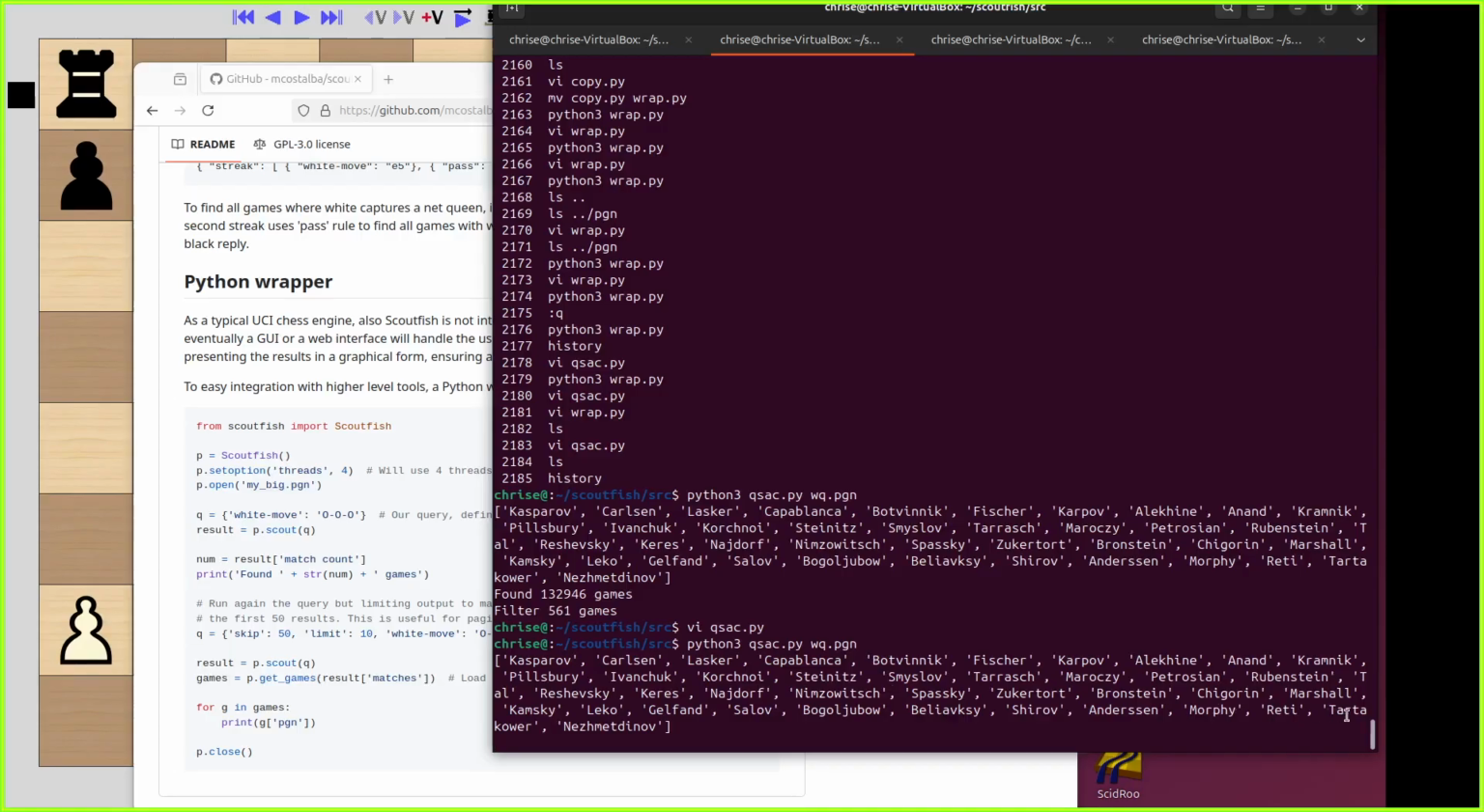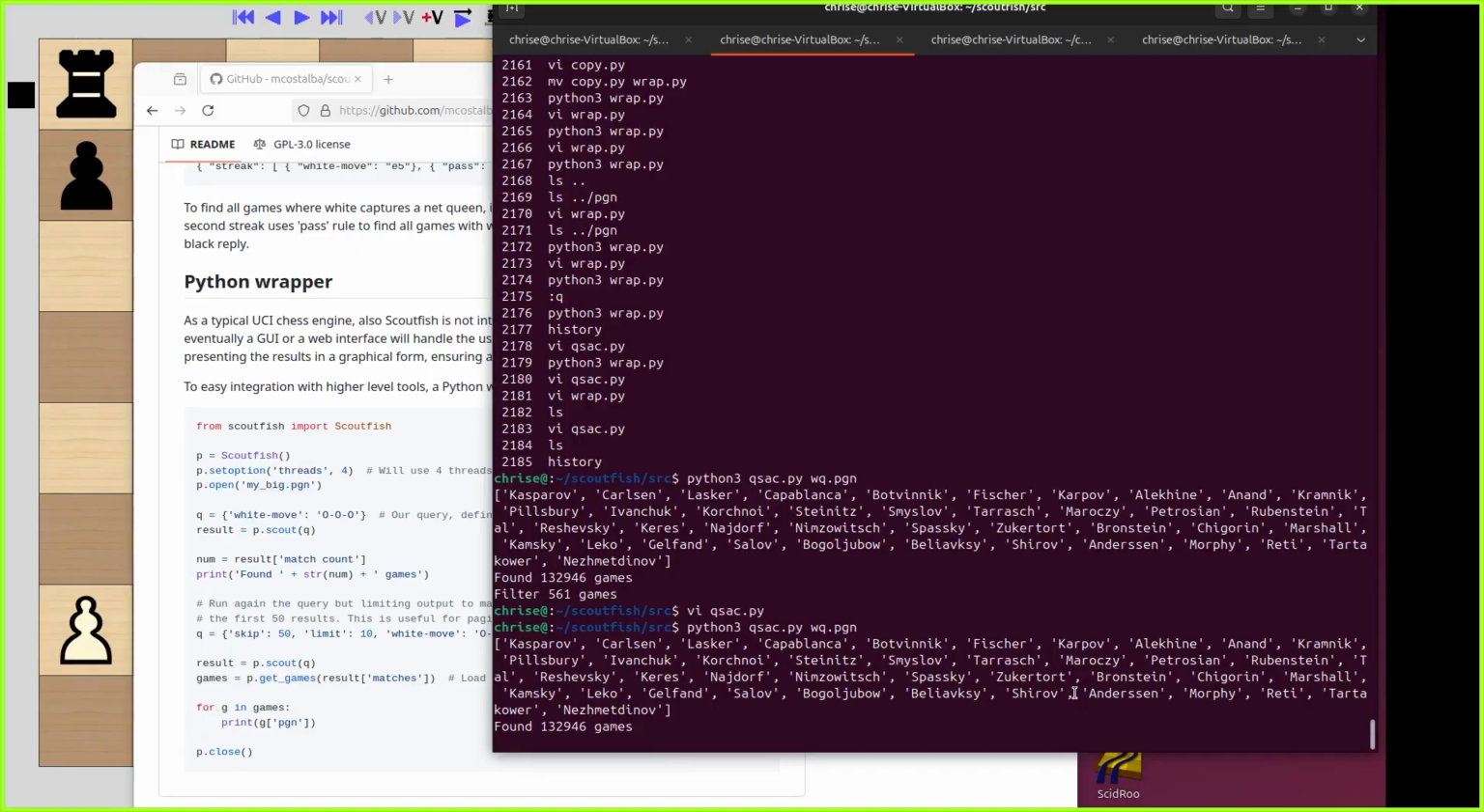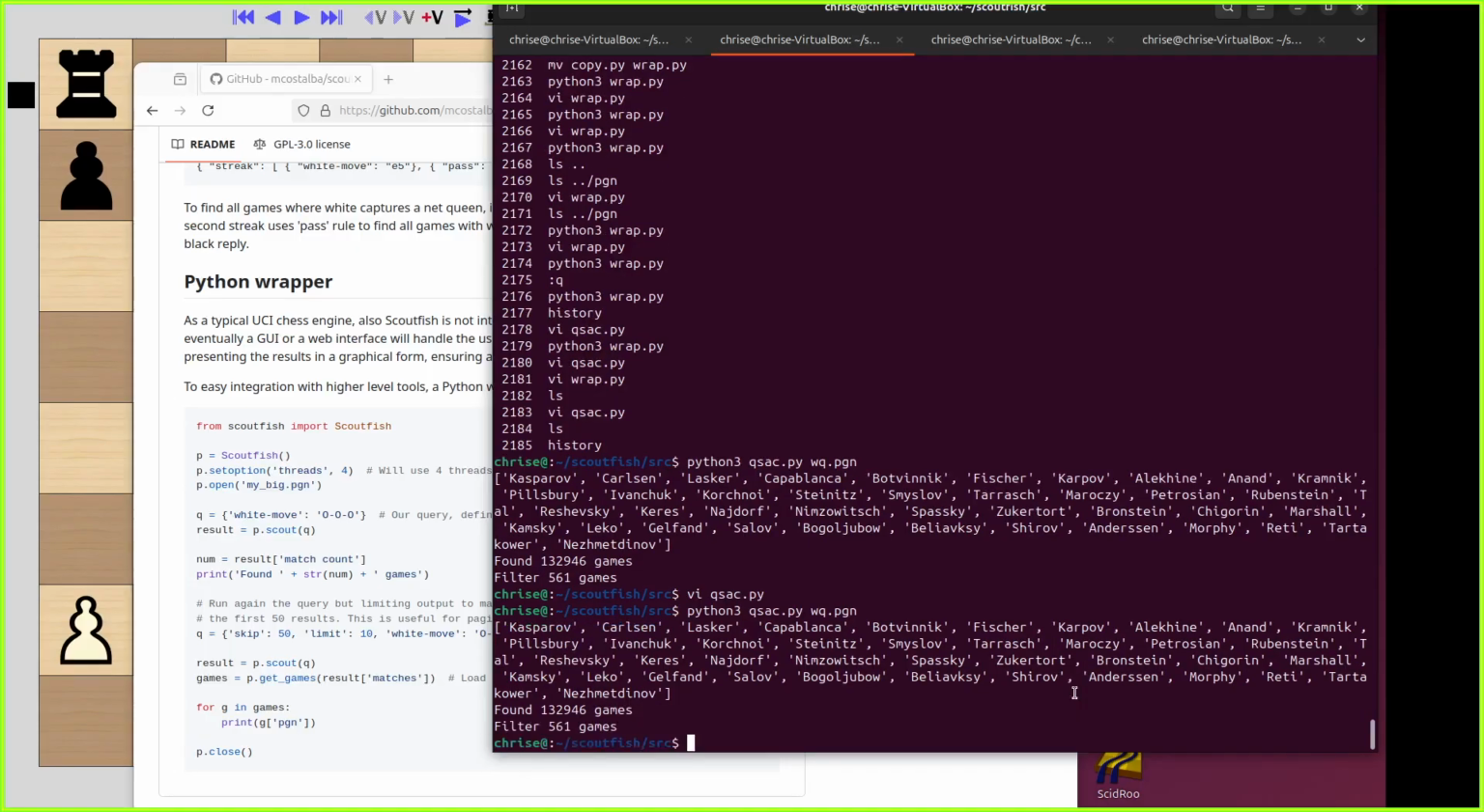I believe I added Reti and Tartakower as well, possibly Morphy and Anderson at the end of this list, to make sure I had those kind of exciting players in there. Okay, first of all, there are 132,000 games which have one of those piece imbalances for 2 moves. I structured it for 2 moves, so it's not exchanging a queen for a rook and then the reverse happening straight away.